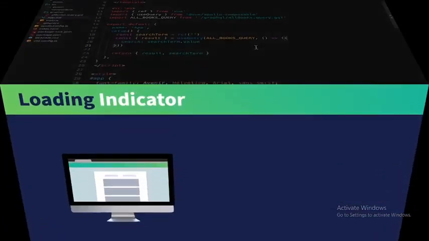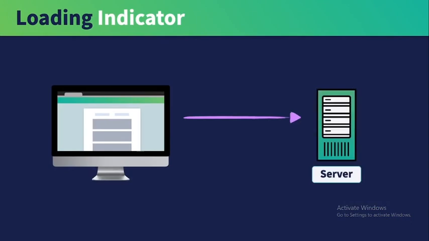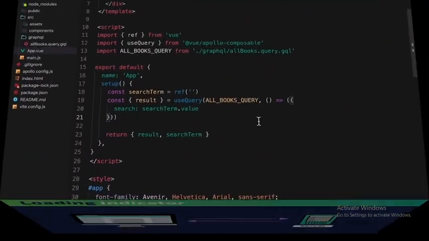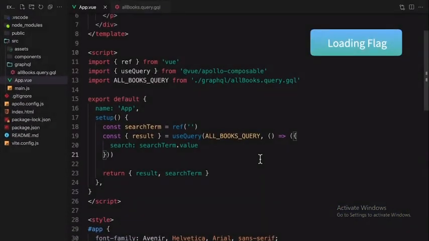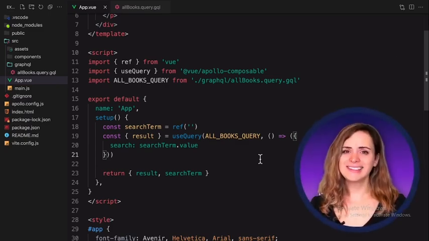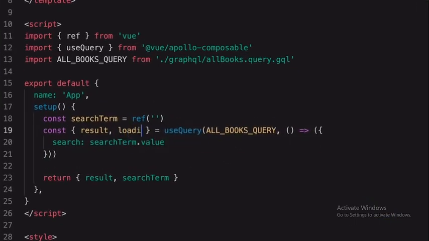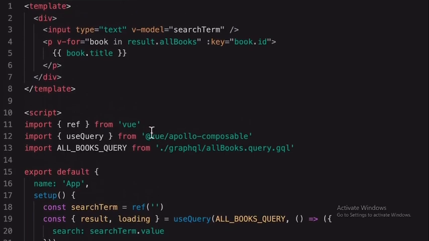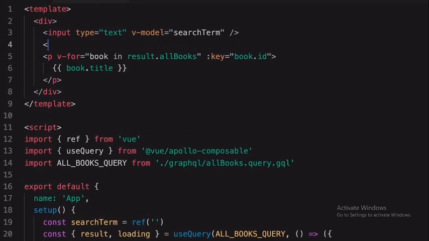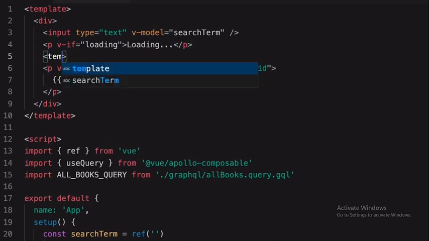In real-life applications, user interfaces actually display some kind of loading state when an API request is still in progress. It's common to create a loading flag, setting it to true when the query starts and false whenever it's resolved. In Apollo Client, this is done automatically for us. The only thing we need to do is check the loading state by returning it from the useQuery composable. Now, we can modify our template to display a loading message conditionally whenever a query is in progress and otherwise render the query's results.